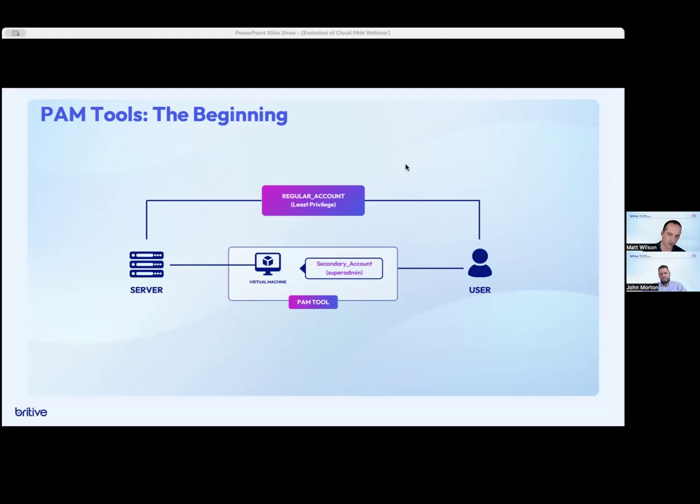So help me understand what I'm looking at a little bit here, right? So we've clearly got a separation, like you said. So I've got my regular account. I can't do much, right? I can still log into my server directly, but now you've moved my super admin permissions inside of this PAM tool. What's that virtual machine?